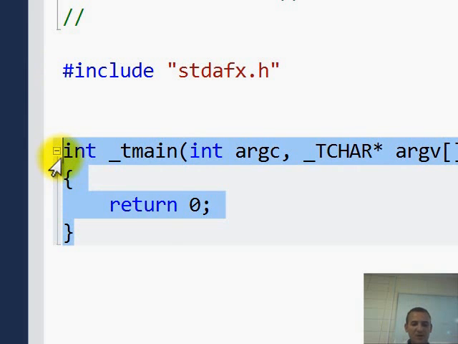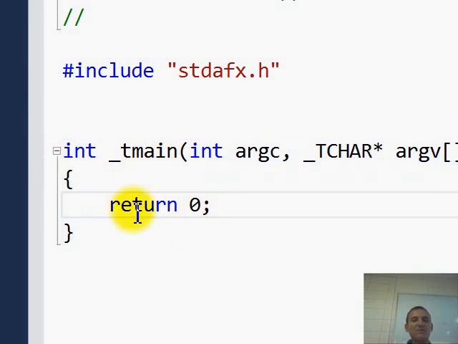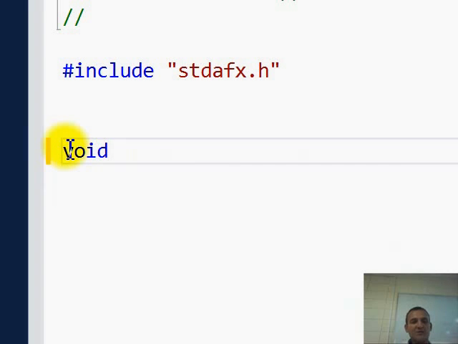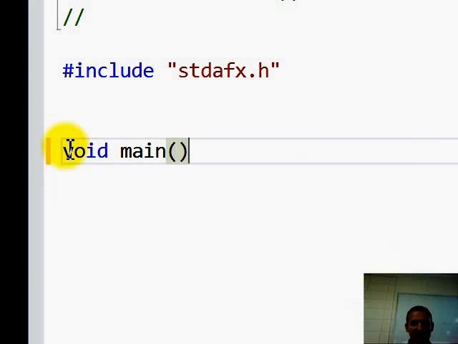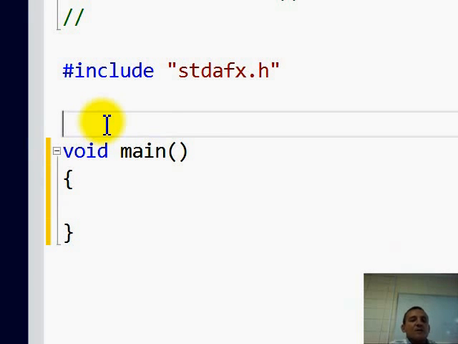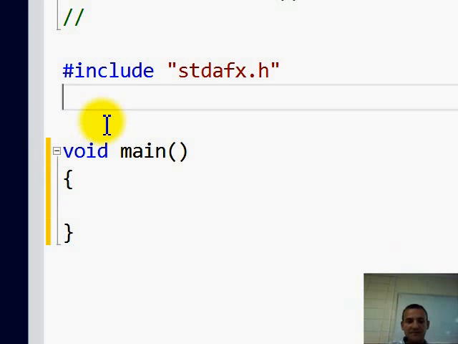So I will only, okay, this will also work, but I would rather use the void main and don't pass any parameters there. Okay, now we've got that there, right?